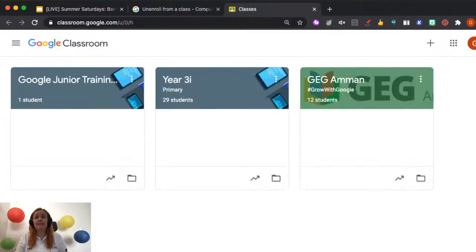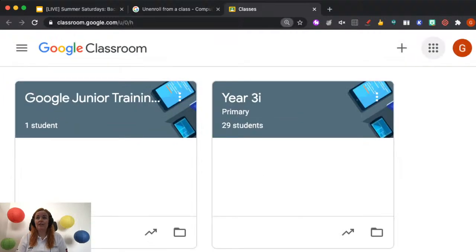Okay, so let's create a class. Up here on the top right hand side, you'll see that there's a plus button. I'm just going to go ahead and make that a little bit bigger. And if I hover my mouse over it, it says here, create or join a class. So I'm going to click on the plus button. Now I can join a class or I can create a class.